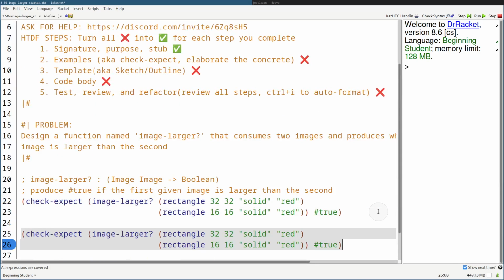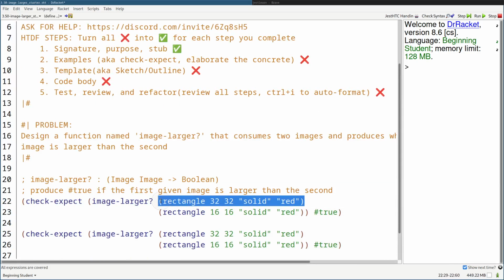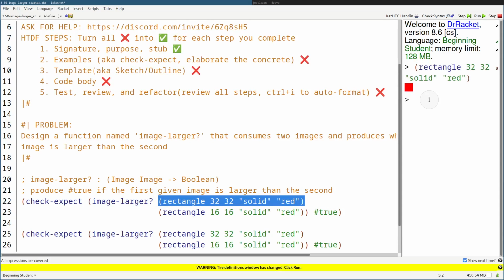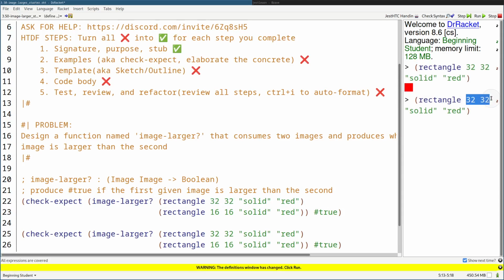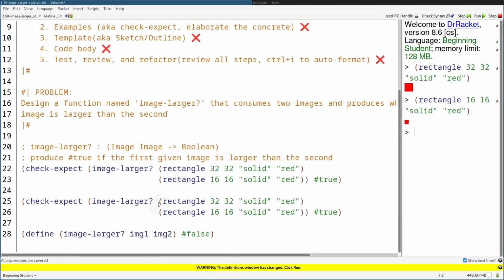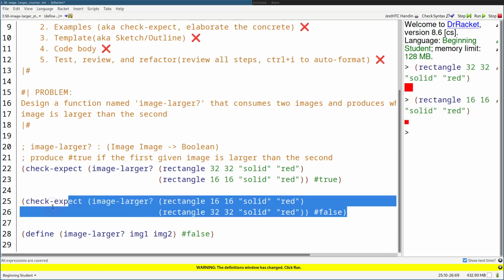So let me just illustrate this off to the side really quick. So there we go. Copy and paste here. So is that bigger than this? Yeah, it is. We can visually see that. Let's swap these two around. So instead of the first one being larger, the second one should be larger. So let me just do that really quickly. All right, in this case, it should produce false because the first one, this one, is smaller than that one, right? The first given image would be the tiny square, and it's not bigger than the second one, which is the bigger square. All right, let's come up with one more example for now.